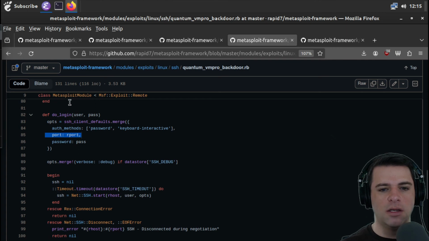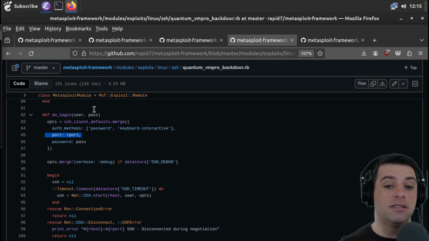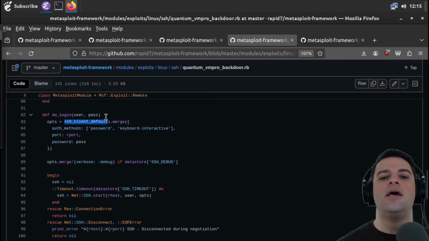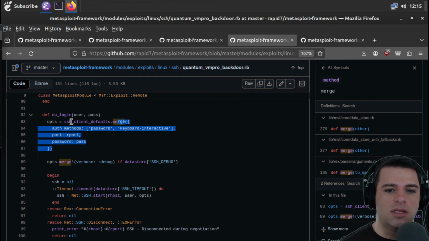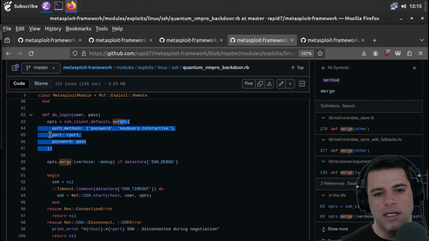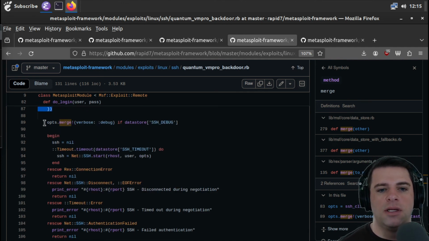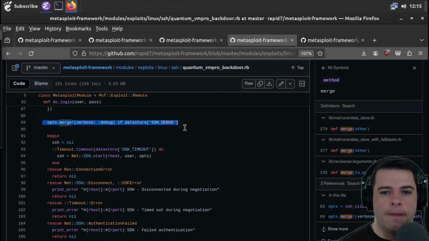So on do_login, we're going to call SSH client defaults merge. SSH client defaults, I guess that's like the default SSH client. And then we're going to merge some stuff. I guess this is maybe packing these options into some sort of other structure. And we'll say that the auth methods are password and keyboard interactive. And we're passing the port and password. And then we're merging options here. Okay, so we're adding debug and verbose to the options if we've enabled SSH debug.